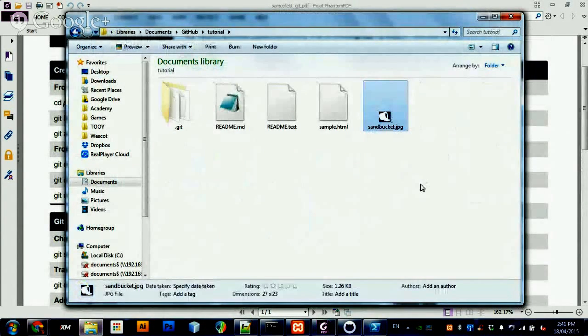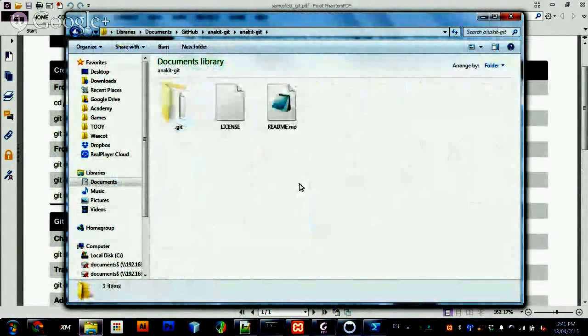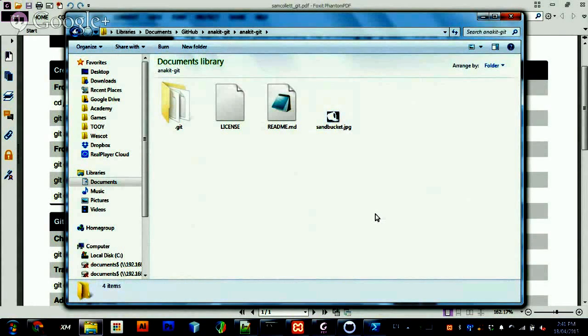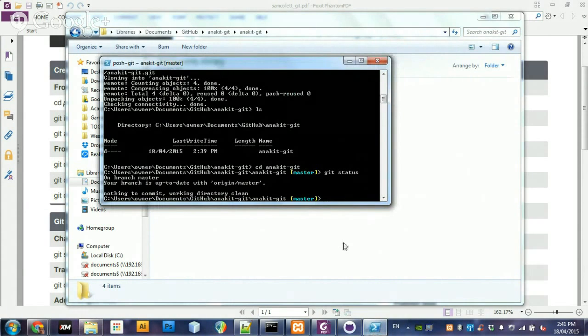I'll take this image, sand bucket, and put it in here, in Anak IT-git. Inside my Anak IT-git folder, we have these two files, just like we saw in the repo, the license and the README. And then I paste my image in there. Just for your info, you can put in anything you want in here: videos, audios, images, and so forth. So, sand bucket.